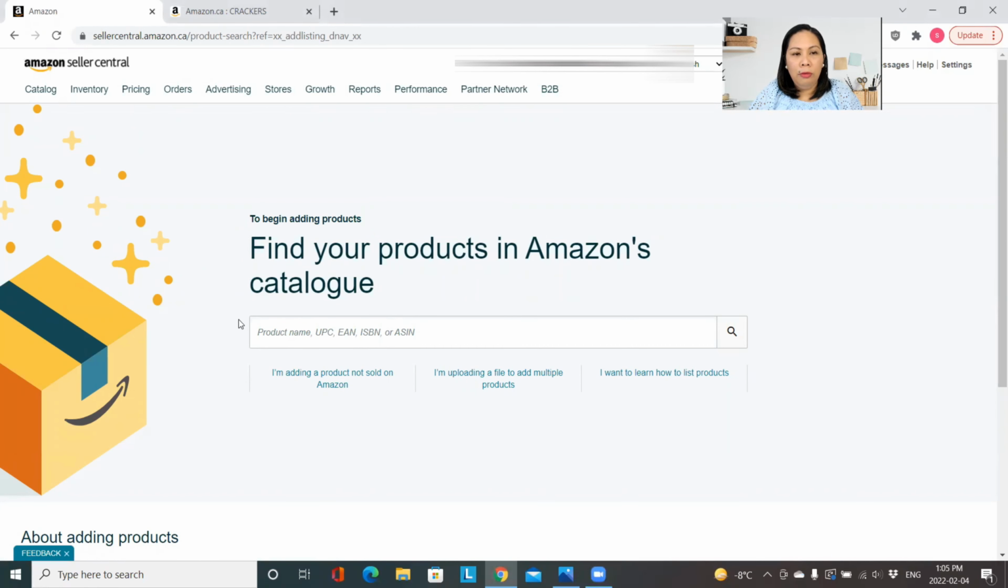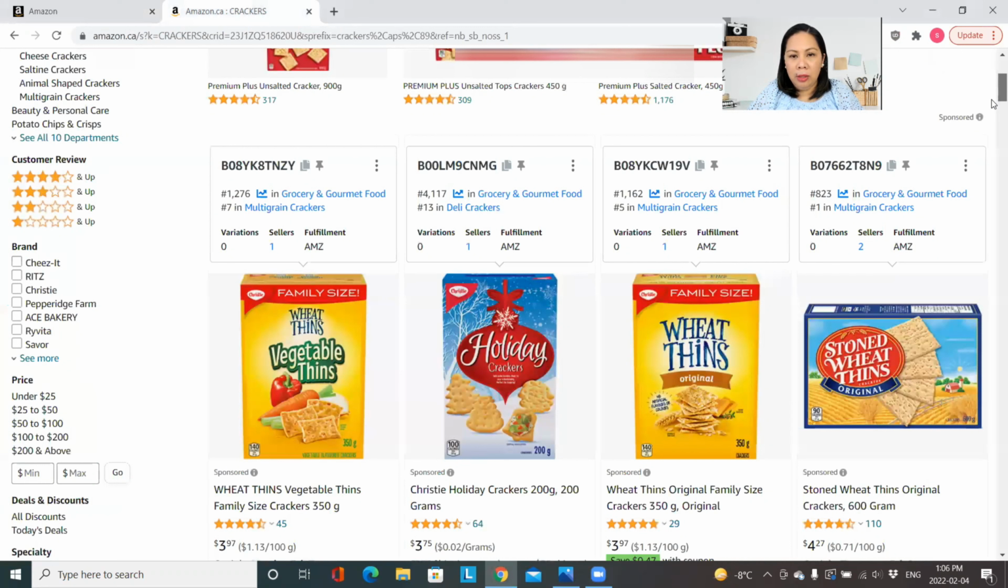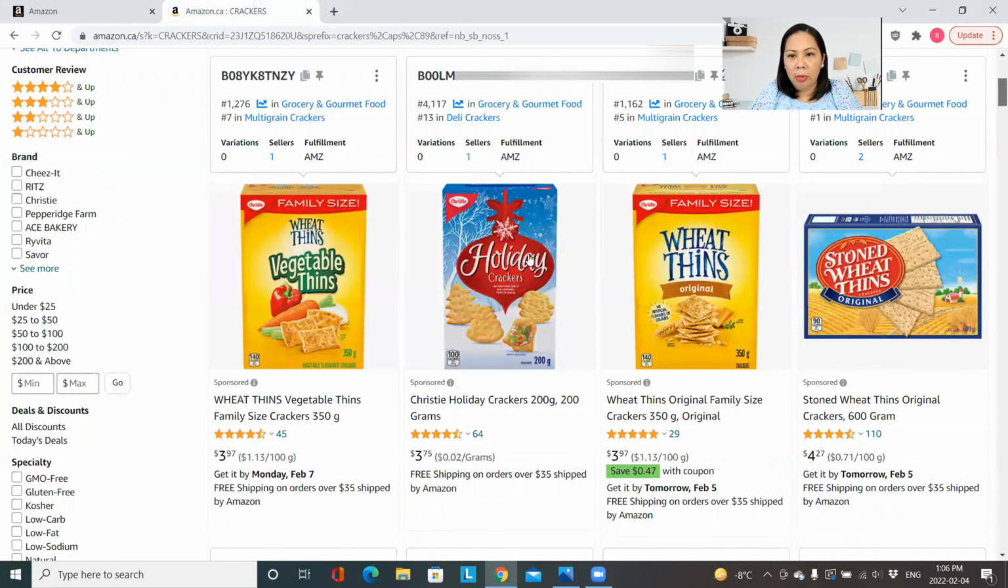So let's do it. In your Seller Central account, you're going to go to add a product, and then you will find this area. What you're going to do is go to the listing that you found on Amazon.ca. In this case, let's just have an example with Thins.